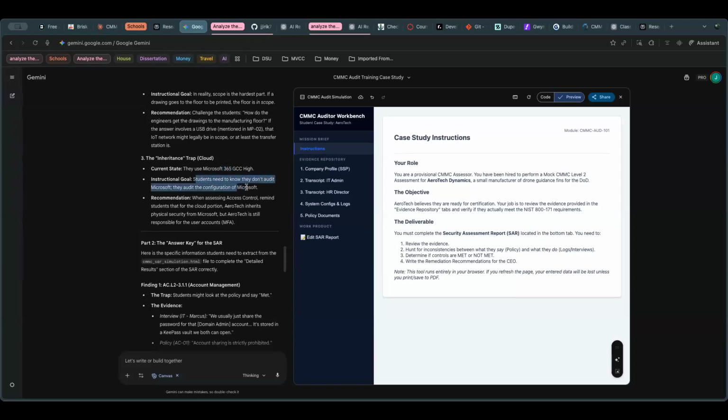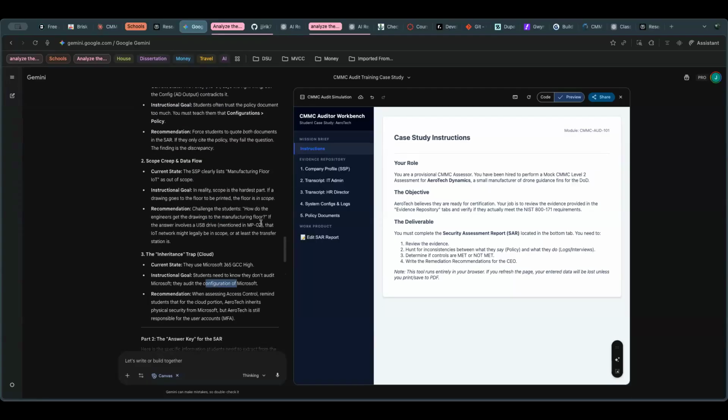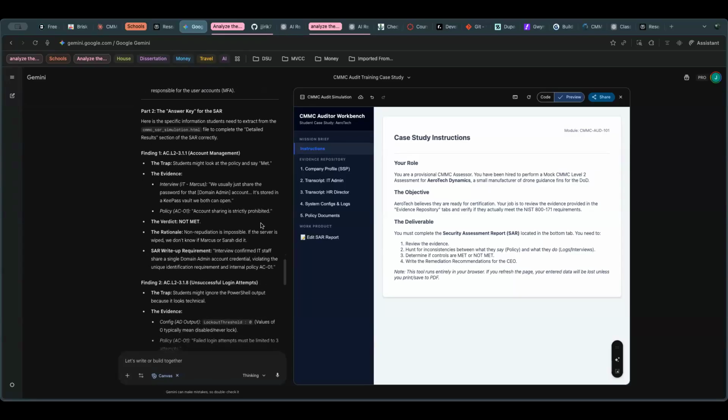The students need to understand they don't audit Microsoft 365, right? They audit the configuration of it, so just the connection to the 365. Now, some students, and that's a valid point because I had it from some of my students, think that they can just go to Microsoft and audit it, right? When they need to. So that's a great point over here.